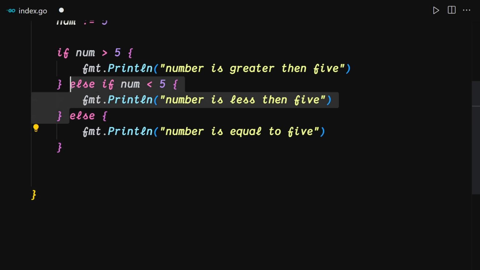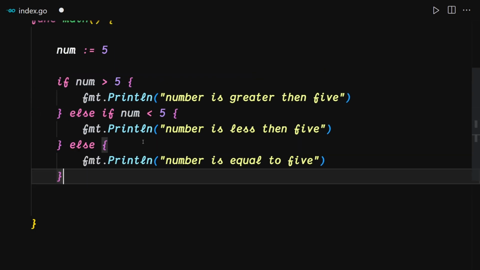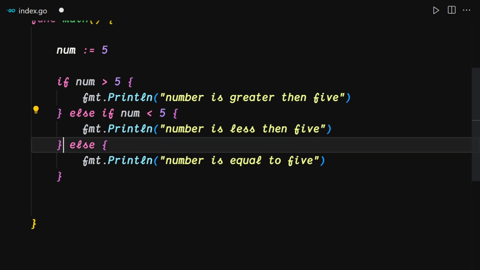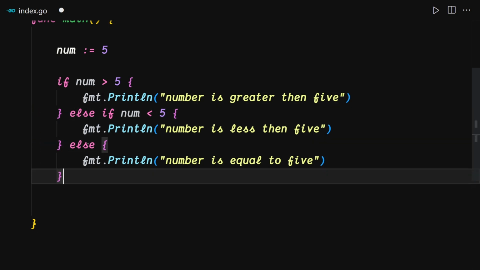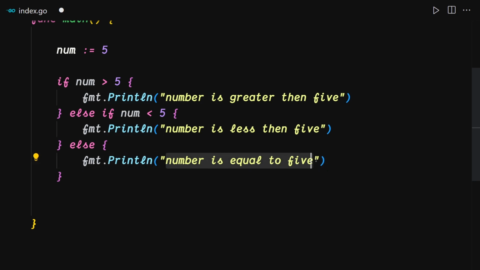By the way, you can write a lot of else if conditions here, but in my case I just want to give you a simple example, so I'm not going to go that crazy. Later maybe I'm going to build a project and show you all of those else if blocks. So finally it's going to jump to this else block, and it's going to print the result: number is equal to 5.